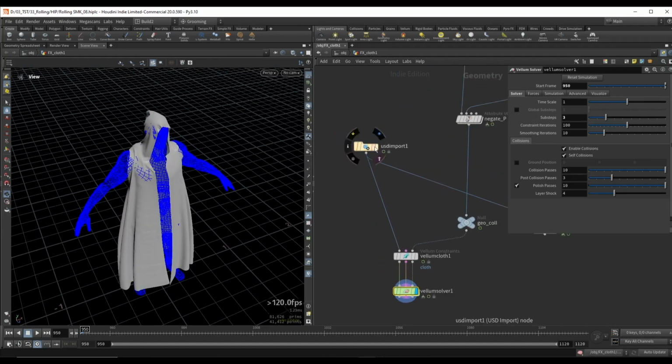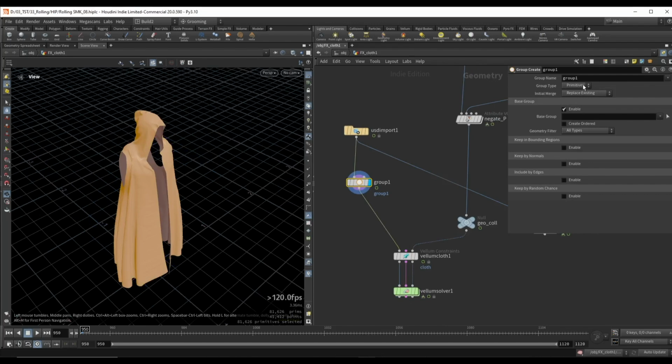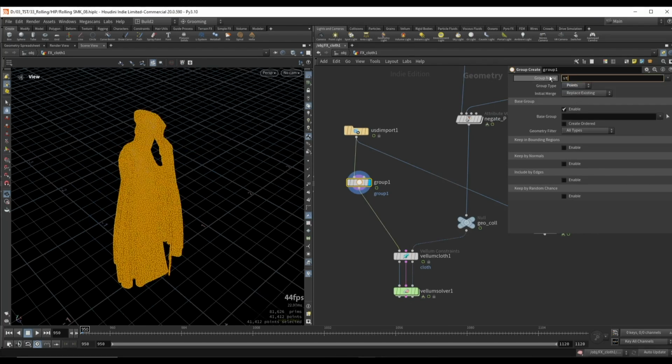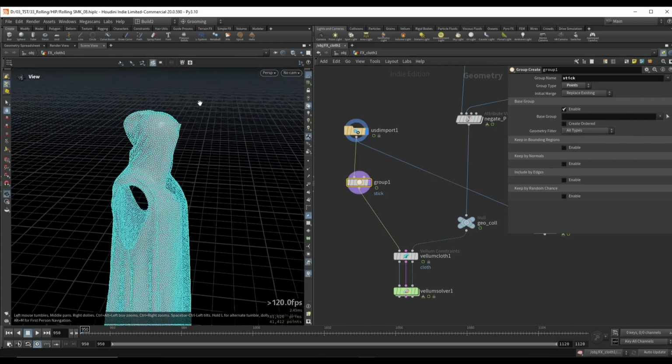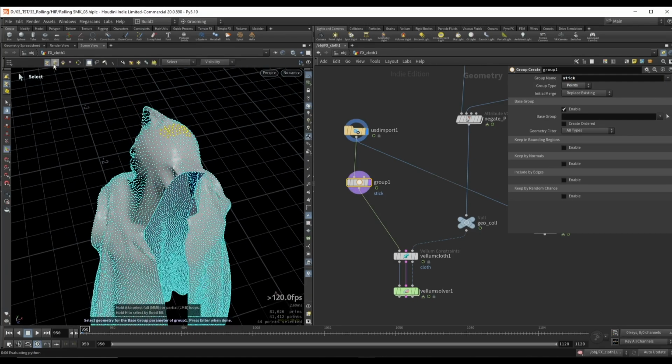And like I mentioned earlier, we also want to stick some points of this cloth directly to our mesh. We can assign these. Let's go ahead and create a group over here after our mesh. Let's set this to point and let's rename it to stick, and we can simply select some points here. Let's grab some over here at the top.